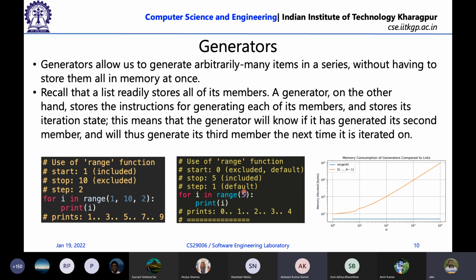So when you give one argument in range, it will take the mandatory parameter. Which is the mandatory parameter? The stop. So it knows that it has to stop before 5. As I said, whatever value is given as stop will be excluded. Oh, sorry, this is a typo. This will be excluded. I'll change that.